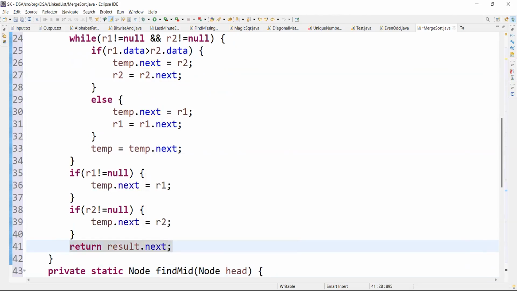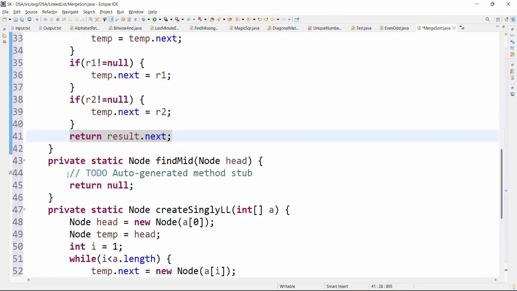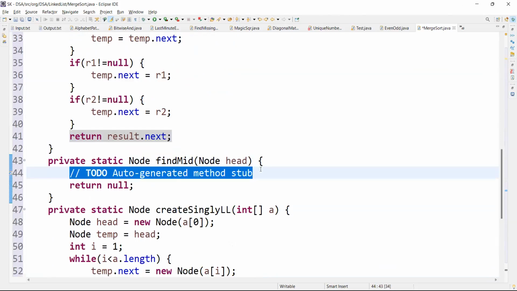Is it clear to all? So we have finished this. Our find mid function is still not completed. So here I'll take two nodes, two pointers. One will be the slow pointer pointing to head, and another will be the fast pointer, again pointing to head.